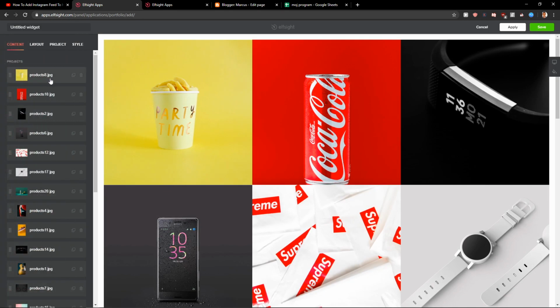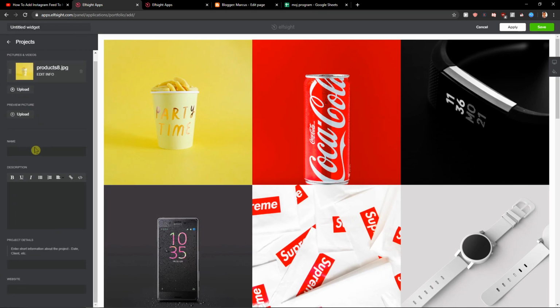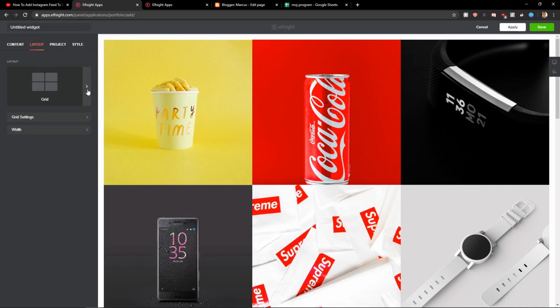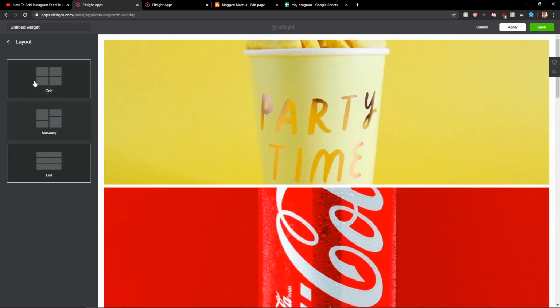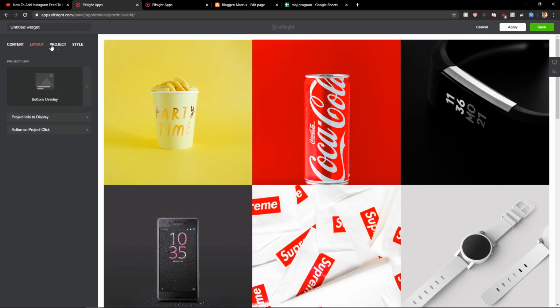Continue with the template. Now you just upload your photos everywhere. You can also name them, add project details if you would like. Change the layout again. I like the grid. And when you have it, you want to click save.